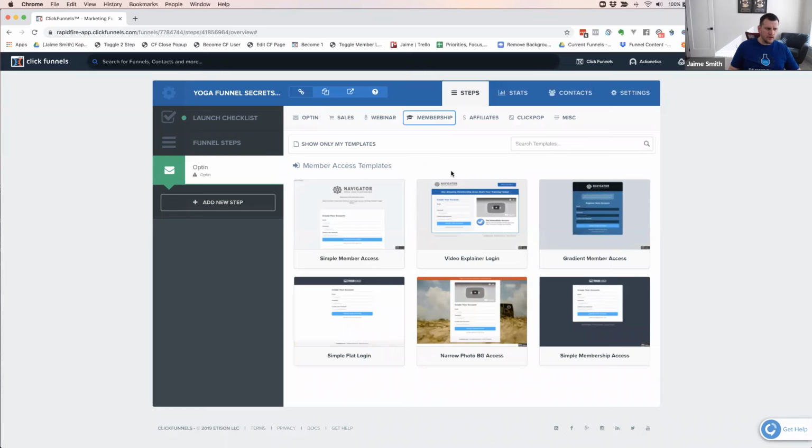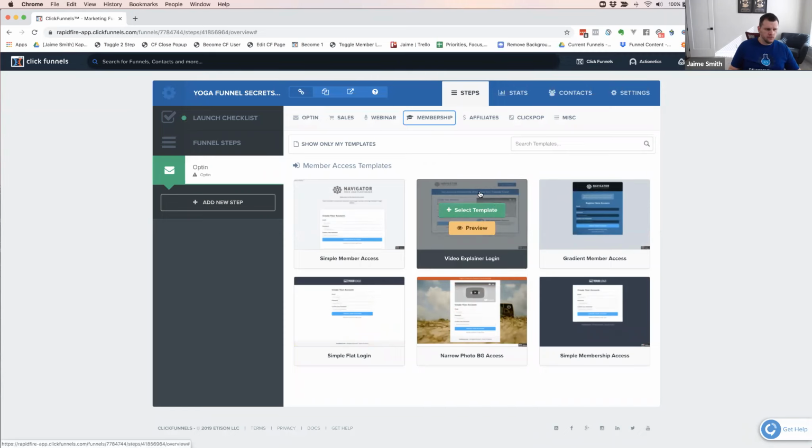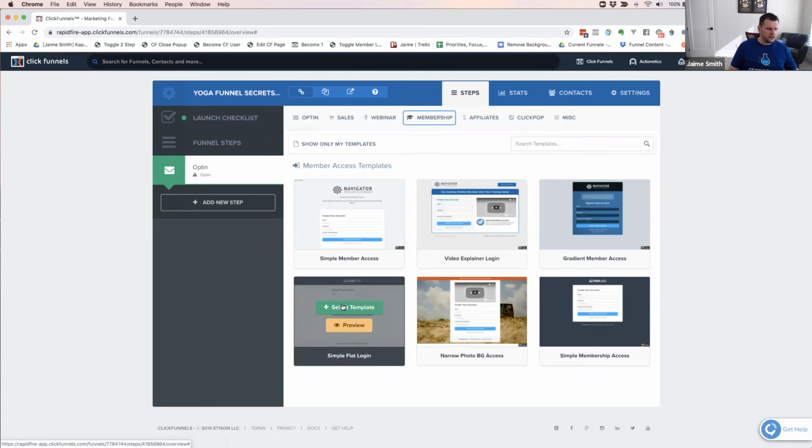And then you can pick out which one works for you. Really, it doesn't matter. You can build it out to have whatever you want, but it's nice to start off with one that goes in the structure that you're looking for. I tend to use this simple flat login for members areas. I think if you were to look, you would see that this is the one that the CF Code Lab membership area is based upon.